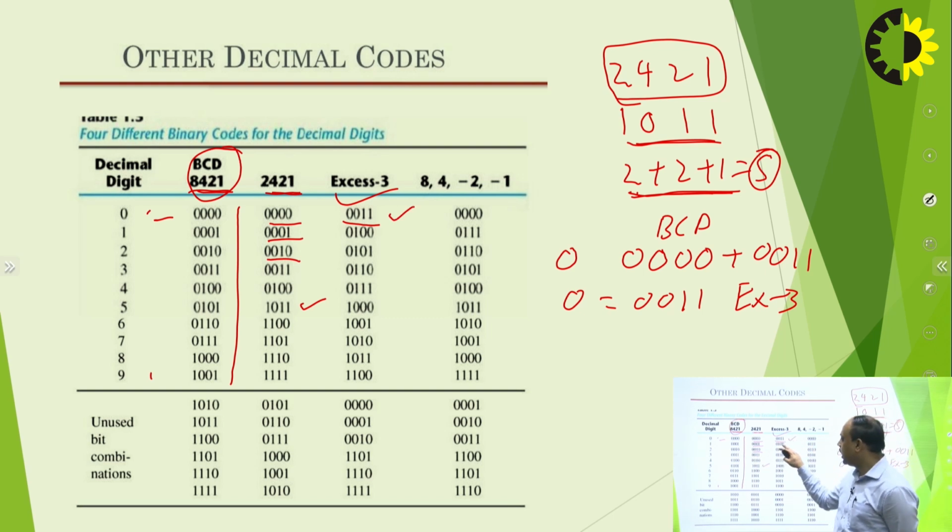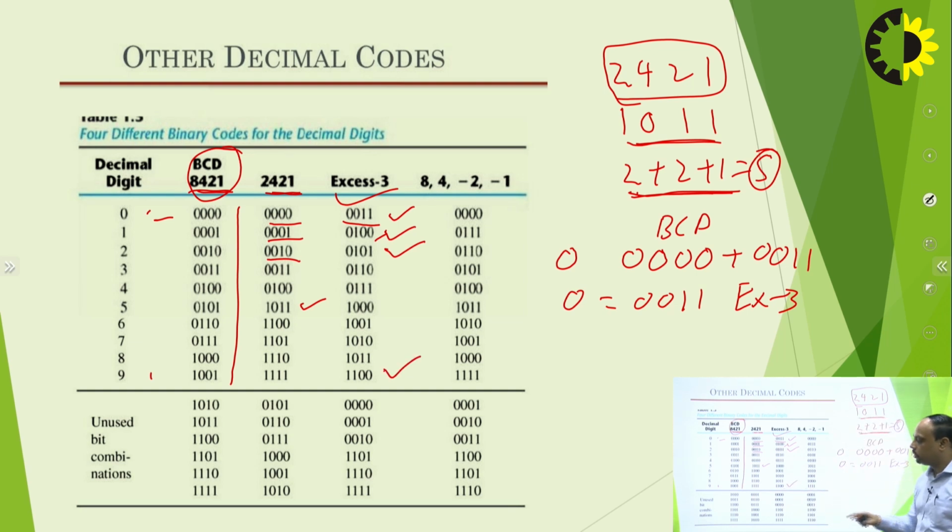For 1, it is again Excess 3, that is 4. For 2, this is 5, and for 9, this is 9 plus 3, 12. So this is the 12 representation in Excess 3 for 9. So in this way, we can represent the Excess 3 code as well.